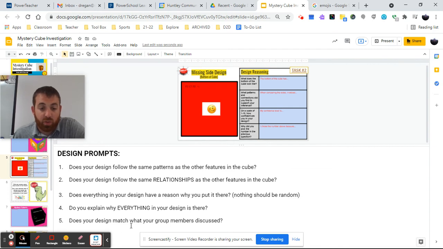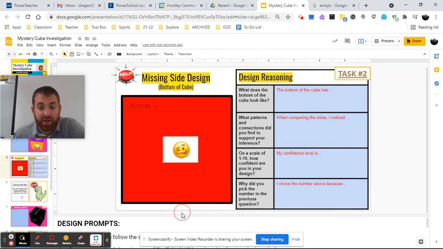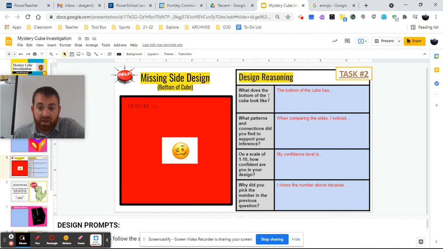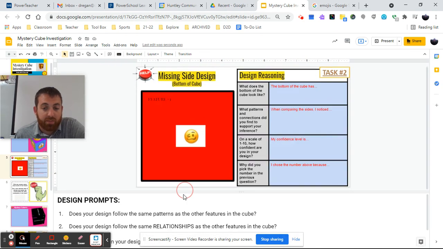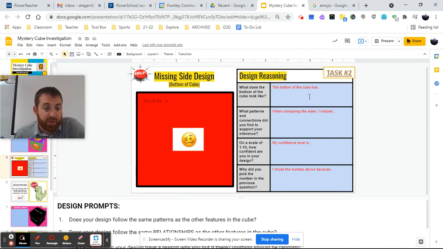Does your design match what your group members discuss? Remember, this is a group activity. So after you make your design, you're answering the 4 questions to explain what you did in your cube. Take a second, try creating your design, go through the design prompts, complete the answers here as best you can. And if you still have questions, reach out to me.